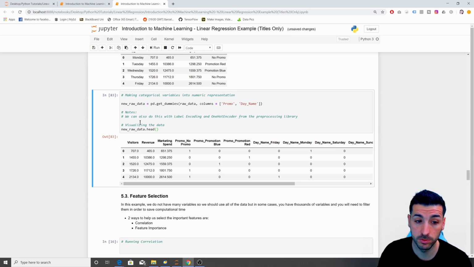There is another way of doing it here in my notes. We can do this with label encoding and then one hot encoder from the pre-processing library, but I generally find this way of turning categorical values into numeric much easier.